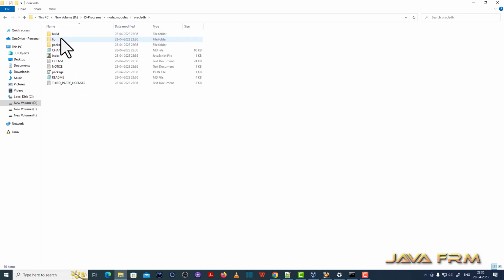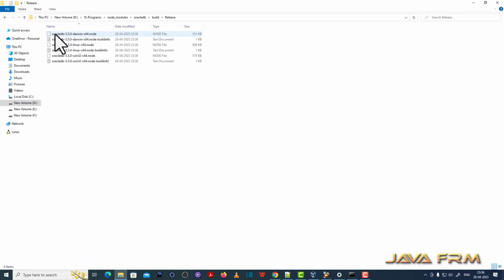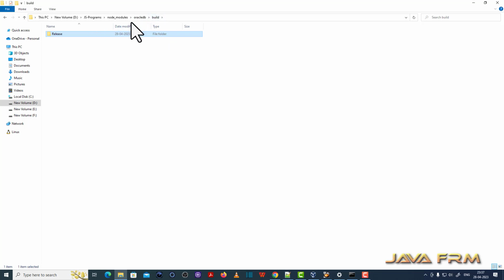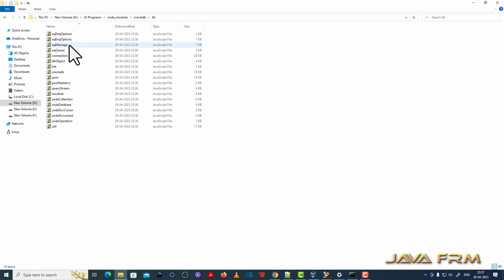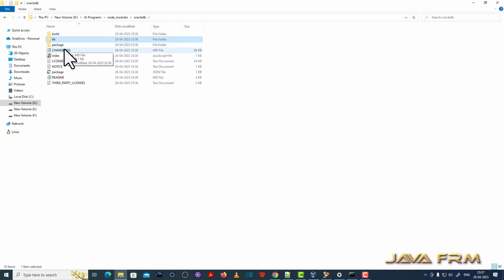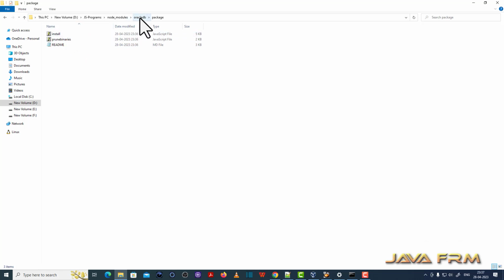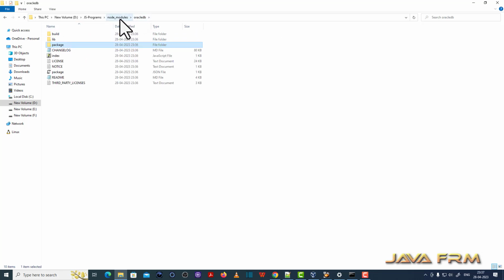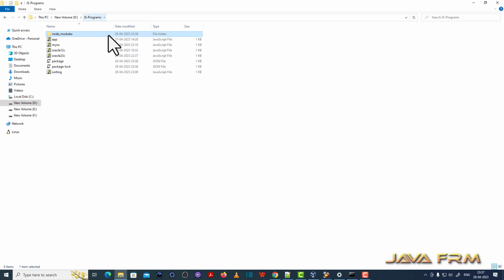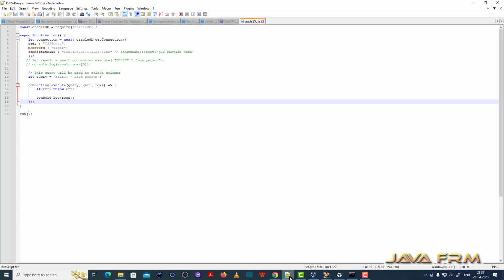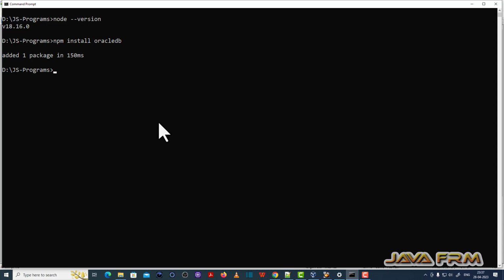So the oracledb package got downloaded from the Node.js repository. oracledb 5.5.0 is the latest, that is the current version. And this is the directory structure of the oracledb package. You can navigate the oracledb package when you get some time. Okay. So this is the logic to connect to Oracle Database 23c.